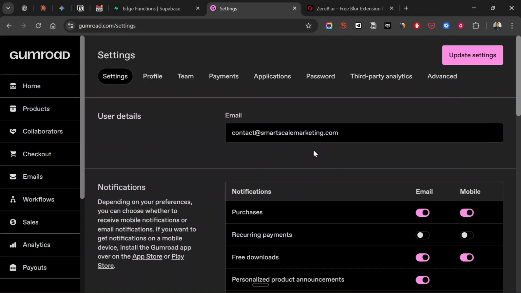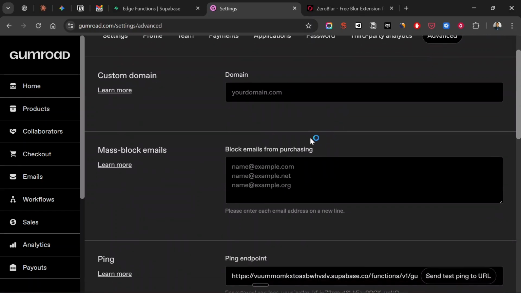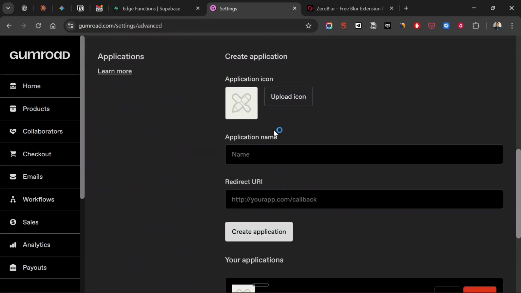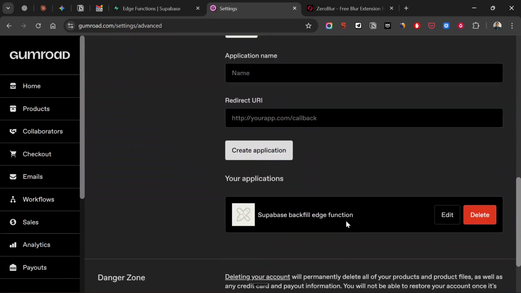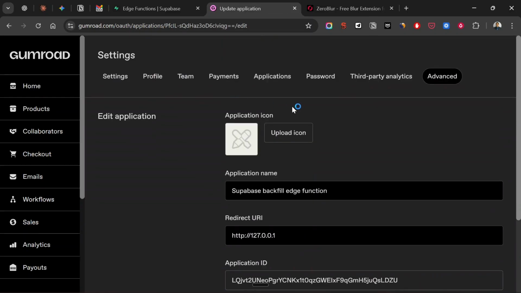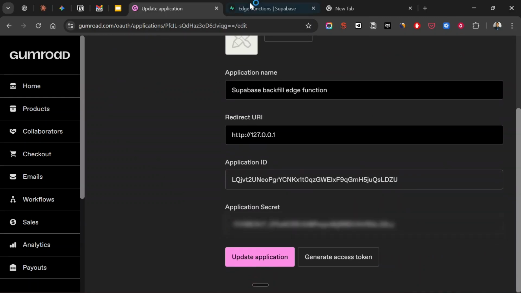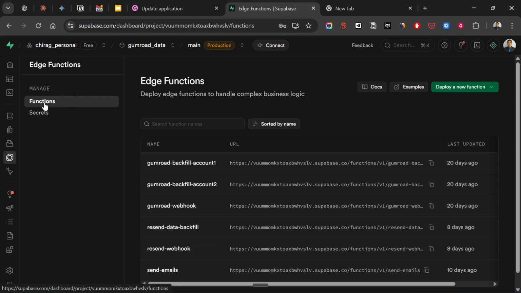So the way you do it is you go to Gumroad settings, you click on advanced. Here you go to the bottom, you click on applications, you create a new application. So I've already done one. Let me show you it in this way. So you open the application. So you have an application name, you provide a redirect URL, you get an application ID, you automatically get this. And now in Edge functions, there are two tabs. One is the functions where you manage all your functions.